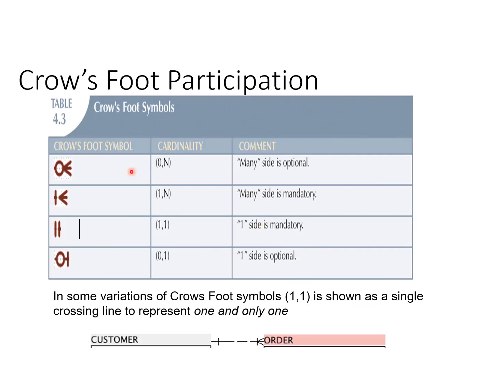Now this is one kind of notation or representation of the relationship. Say the Crow's Foot participation: this is zero or more, which means the many side is optional, and this is one or more, which means that side is mandatory. This is one and only one, so this side is mandatory; sometimes you could also see a single line used for it. And this is zero or one, which means this side is optional.